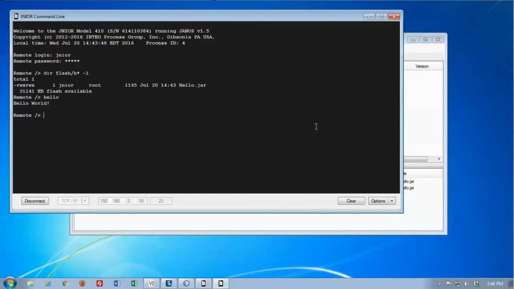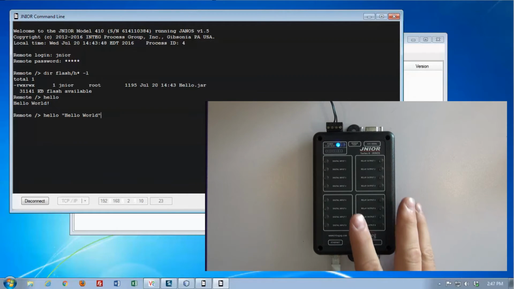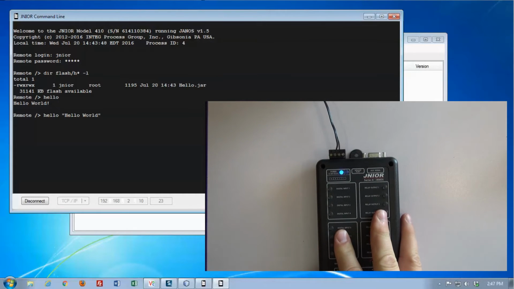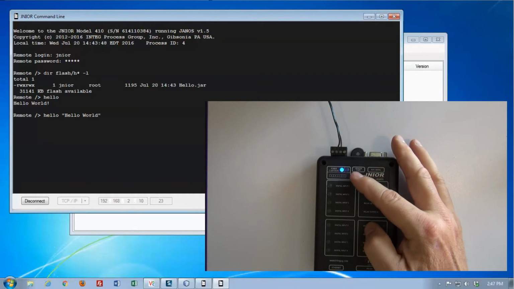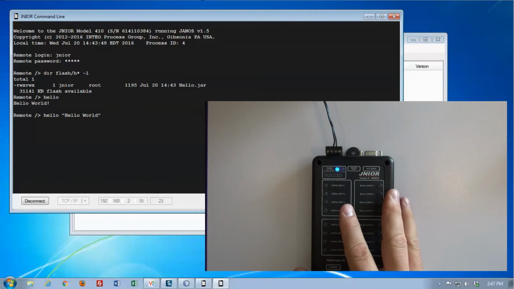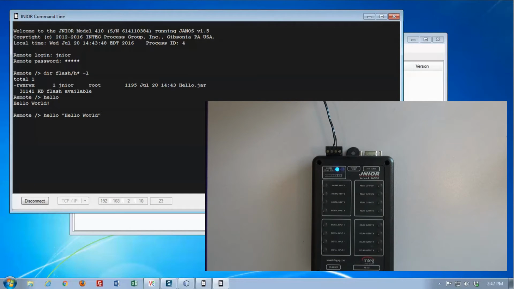Back over here, now we'll execute the program. Hello, I'll use up arrow to get back to the previous command line. And we need to specify the parameter now, hello world. So now let's take a look over here at the status LED, which is right here next to the blue power LED, and see what happens if I execute this.